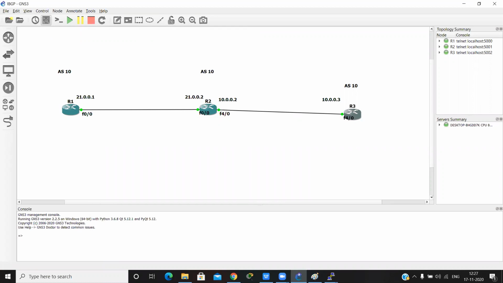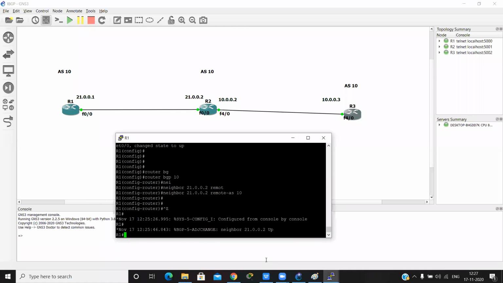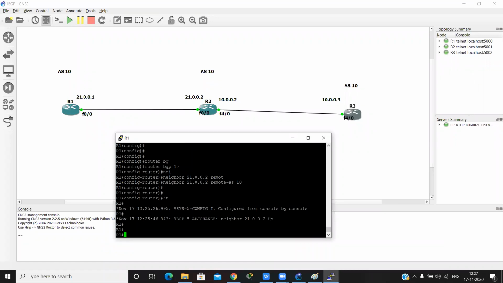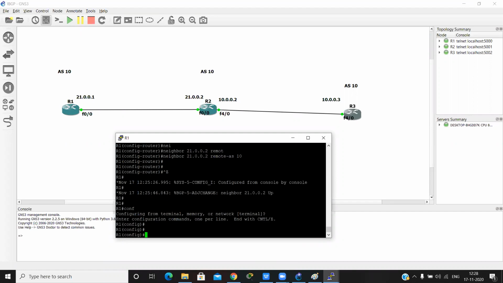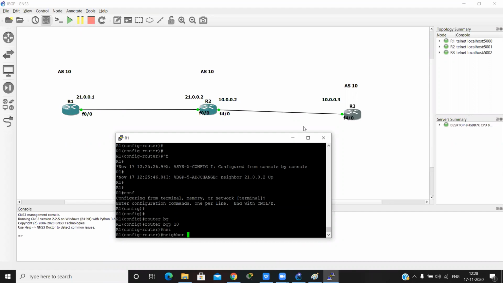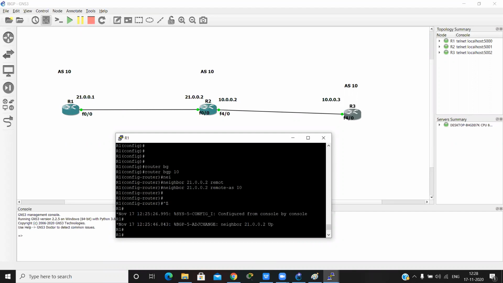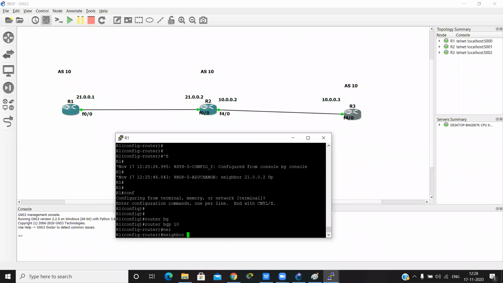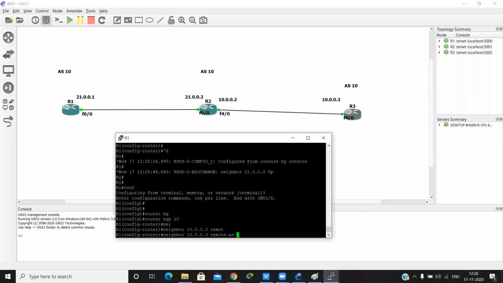Now we configure BGP, firstly on router 1. On router 1, router 2 is already our neighbor from when we performed the IBGP direct neighborship. So go to router BGP 10. Another neighbor is 10.0.0.3, router 3, and the remote AS is 10.